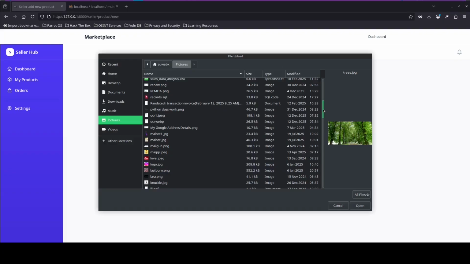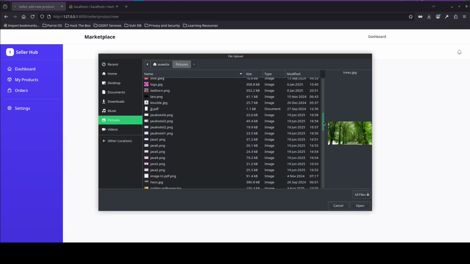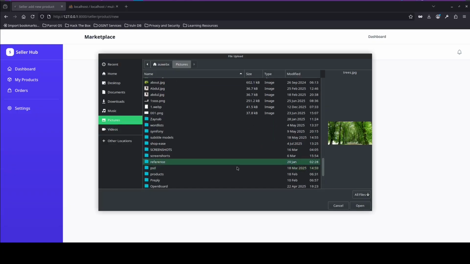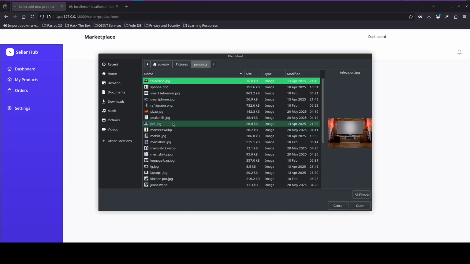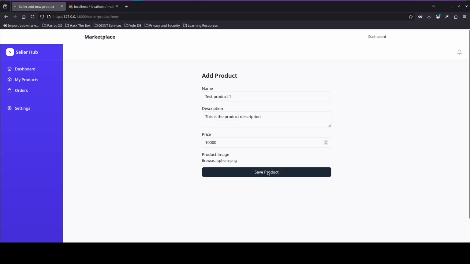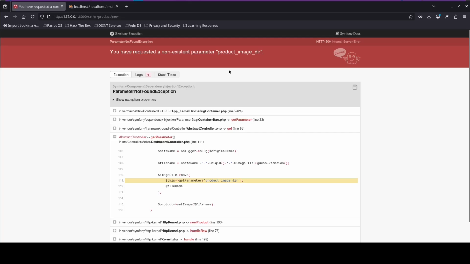Let me just come down. So these are different kinds of products that I can use. So let me just go with this. So we'll just click on open. So next we'll just click on save product. So here you can see we have requested a non-existent parameter, which is product image directory. So let's check this out.